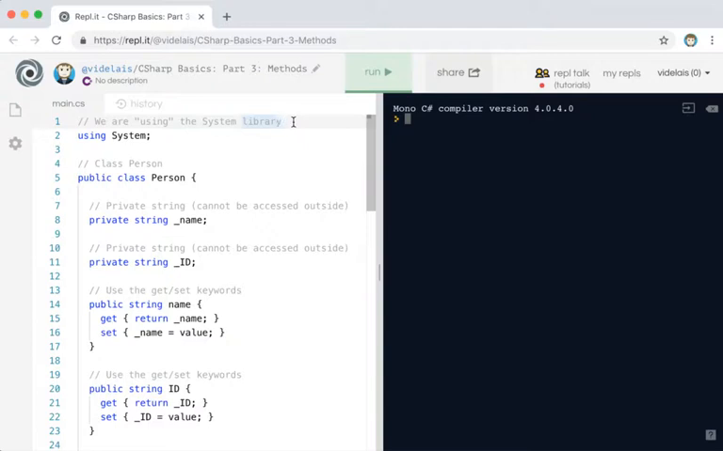Methods within C# are similar to functions in other programming languages. We can think of them as sets of instructions. They're different from variables, which can also be public and private as discussed in the previous video, in that they can return data. We can send data in and we can get data out.